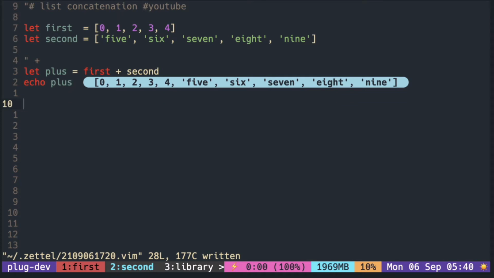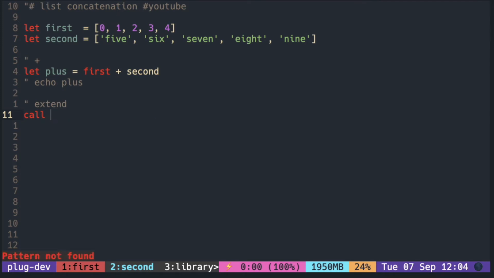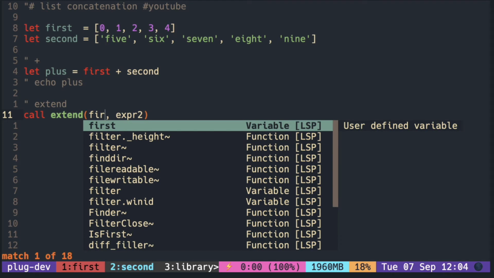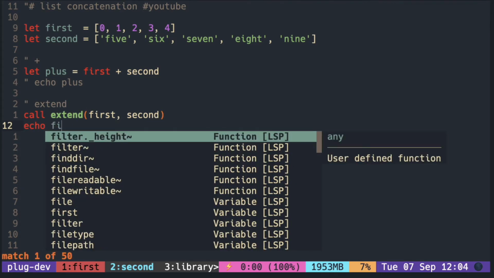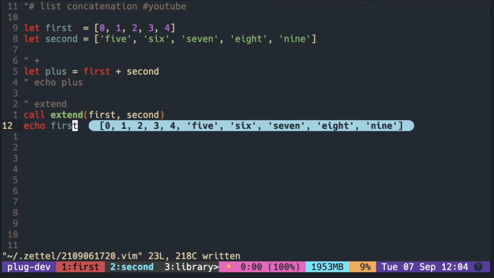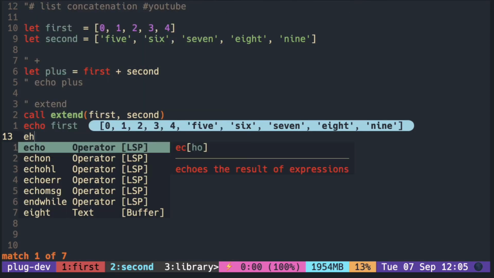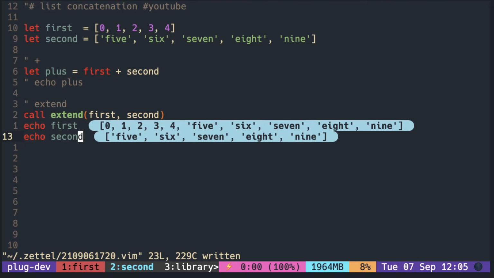You can also use the extend function. The difference is that it modifies the first list rather than creating a new one. The second list is not affected, as you can see.